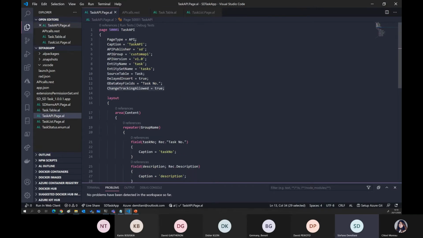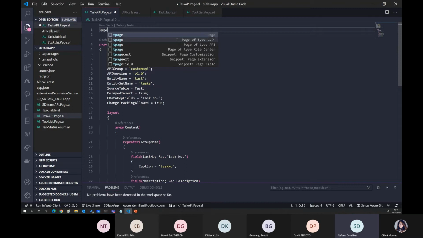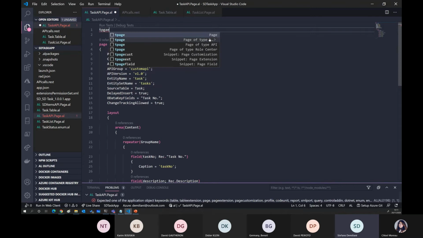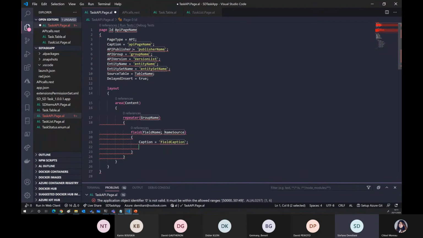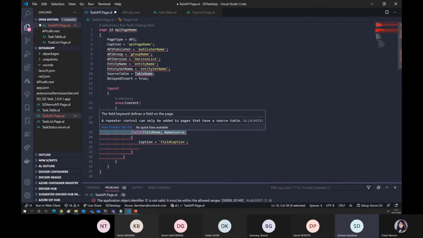In Business Central there's an object called page type API, where you can simply select. You can use a snippet for programming this. The snippet is the page, and then you can select the page of type API. When you compile this, you have a skeleton where you can fill in some parameters. You can fill in the name of the table that you want to expose, and then inside the repeater, you need to fill in the fields that you want to expose.